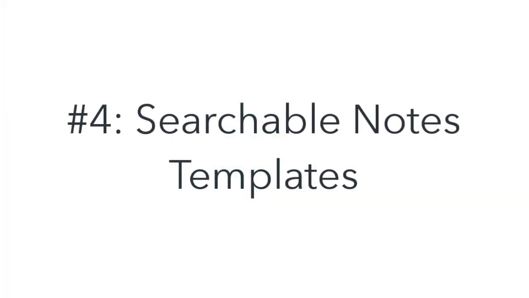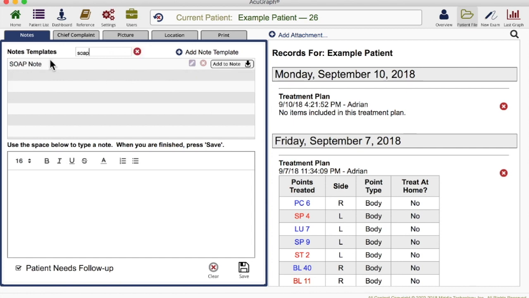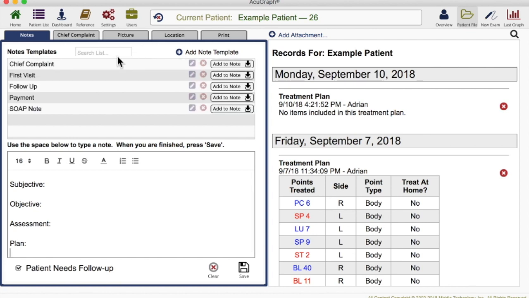Feature number 4 is found right here in the patient file. We had a lot of users who really love using notes templates, and they may have a whole list of different templates that they use in their notes for different situations. And so we added a search to make it easier to find the template they need, get there more quickly, and add it. Now I only have a short list here, but as an example, if I type in the word soap, then as quick as I can type, that soap note template comes up. I can add it to my note if I want to. I can clear the search list, and I can search again. So if I have 20, 30, 40 different templates, it's quick and easy to get to the one I need.